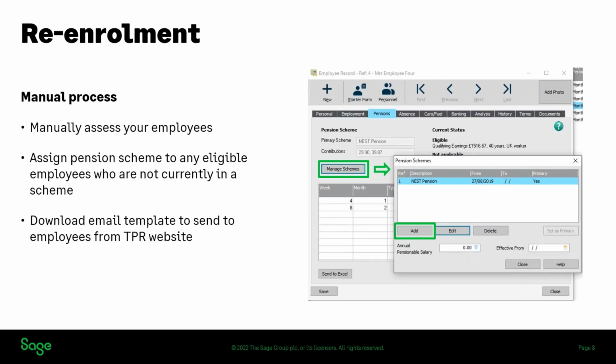Now, before I hand over to Duncan, what I want to do is just run you quickly through the manual process. So if you do not have the pension module, you're going to need to do this on a manual basis. So you'll need to manually assess your employees, remembering the rule that it's based on age and wage, so how much they earn, how old they are. You'll then need to assign a pension scheme to any eligible employees who are not currently in a scheme.